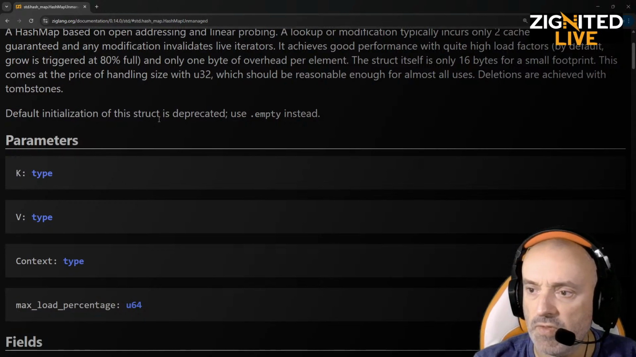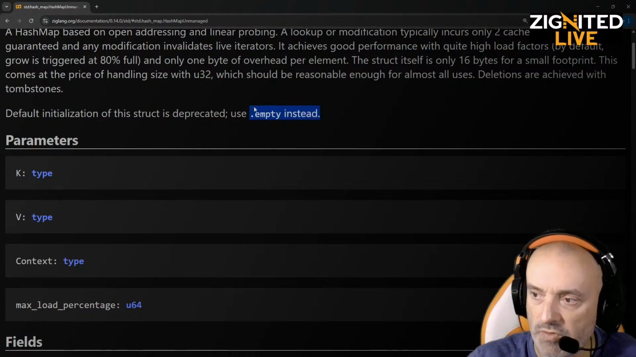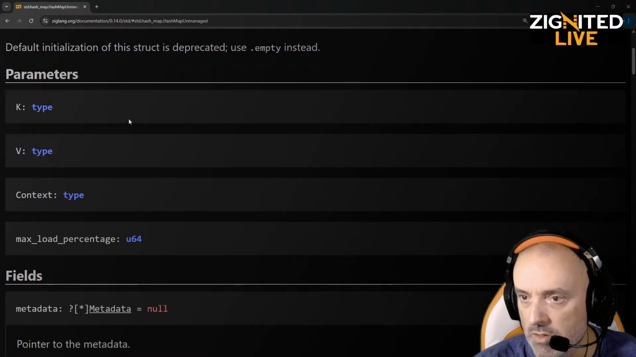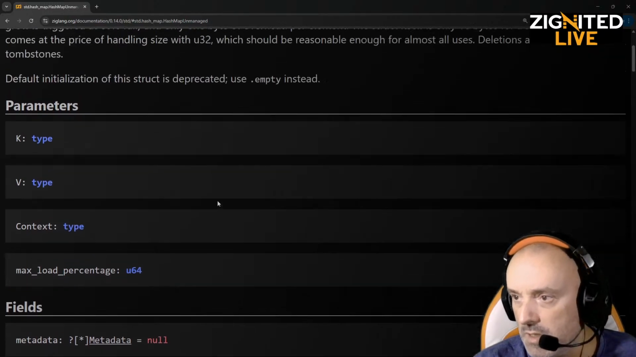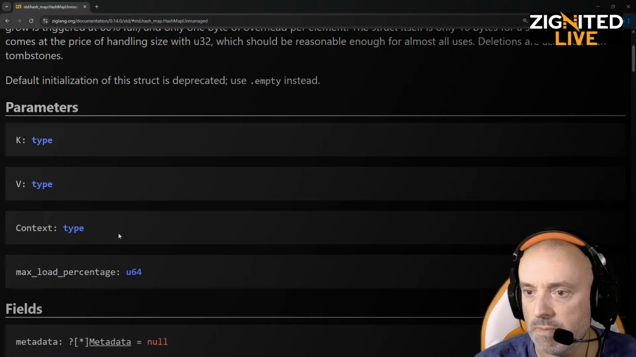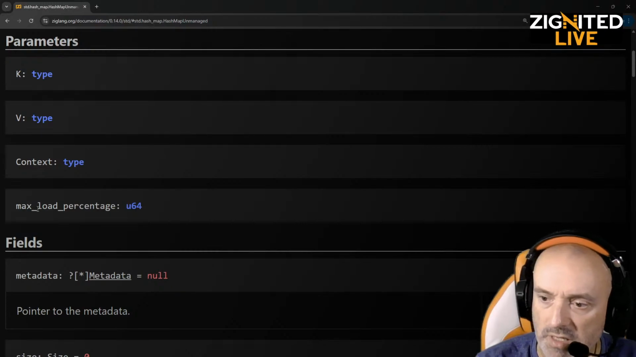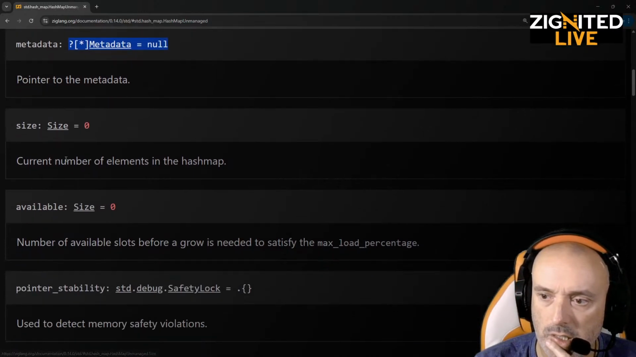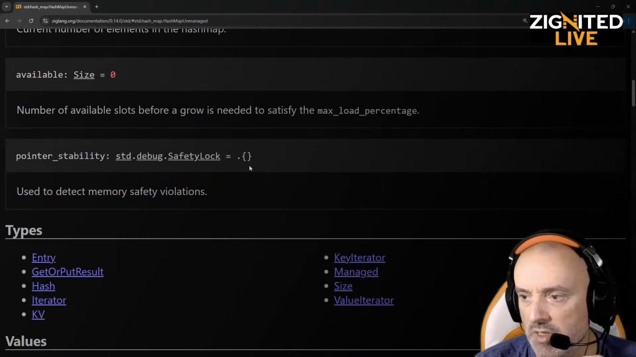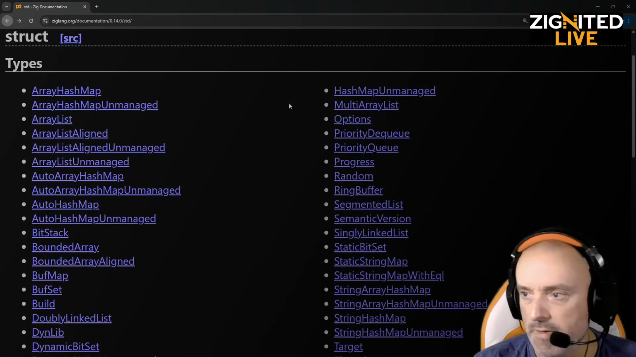Default initialization of these structs is deprecated. Use empty instead. So this is what was mentioned before. Parameters: key and value, context, and max load percentage fields. Optional like before, optional set to null. Size 0, variable size 0, pointer stability. You also have seen this before with hash maps. Types, values, okay.